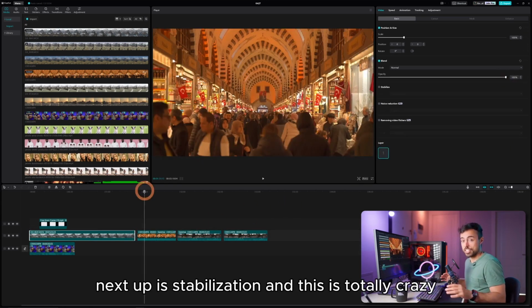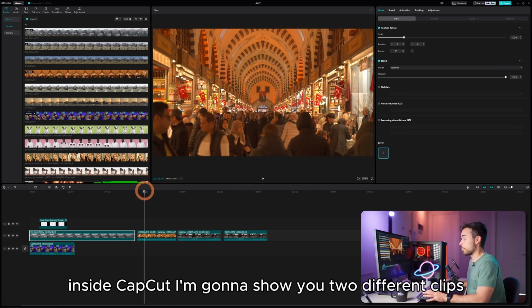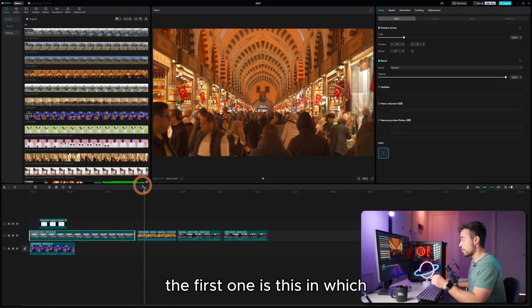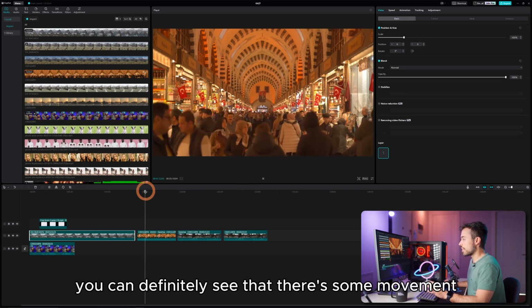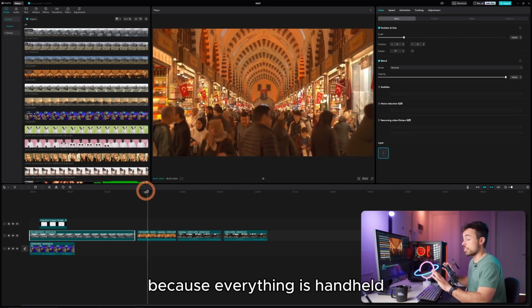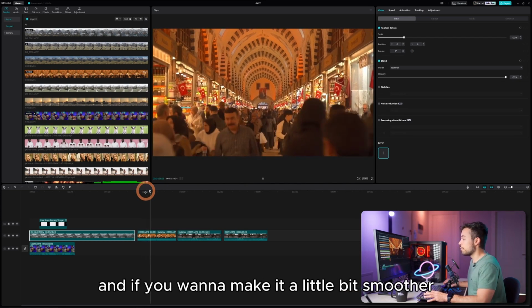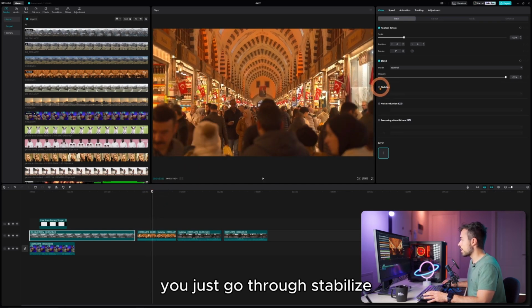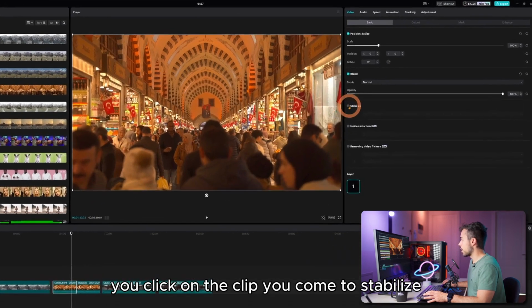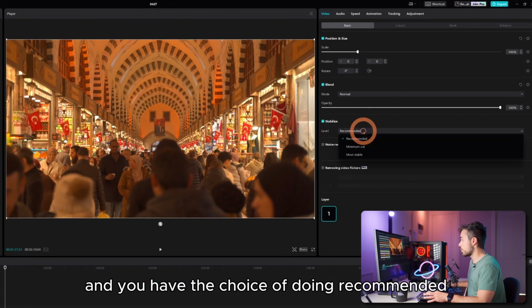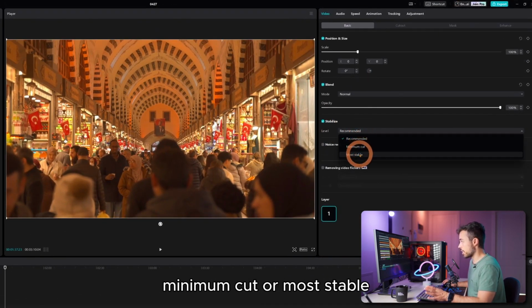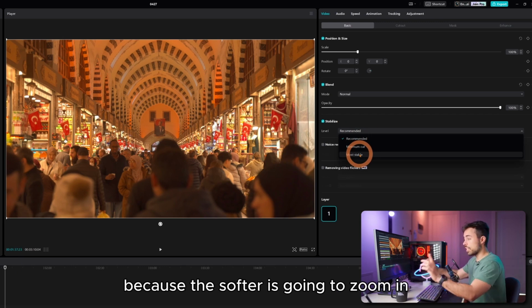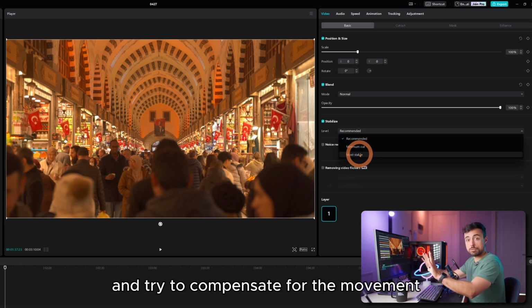Next up is stabilization, and this is totally crazy inside Capcut. I'm going to show you two different clips. The first one is this, in which you can definitely see that there's some movement because everything is handheld. And if you want to make it a little bit smoother, you just go through stabilize, you click on the clip, you come to stabilize, and you have the choice of doing recommended, minimum cut, or most stable, because the software is going to zoom in and try to compensate for the movement.